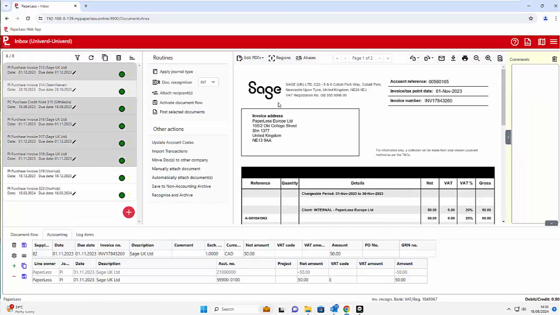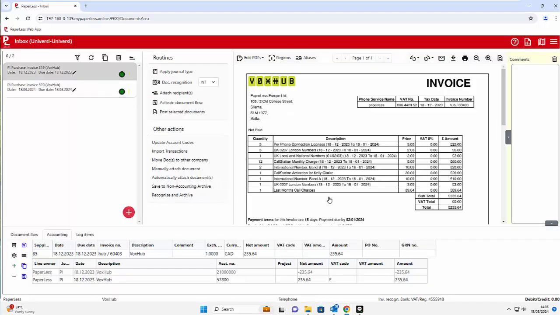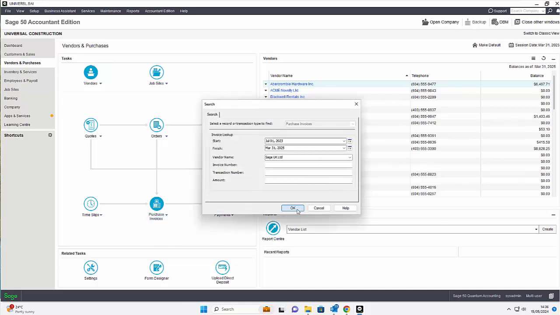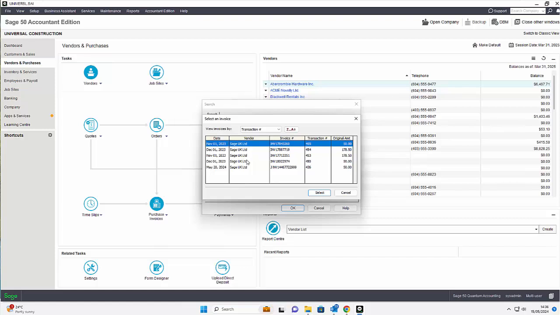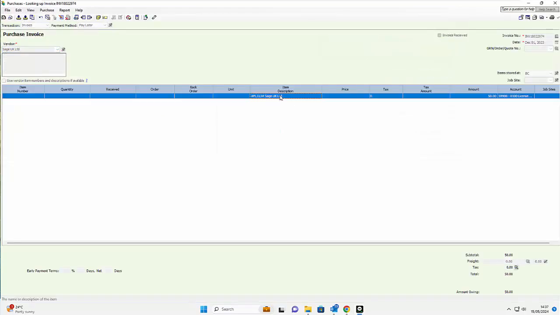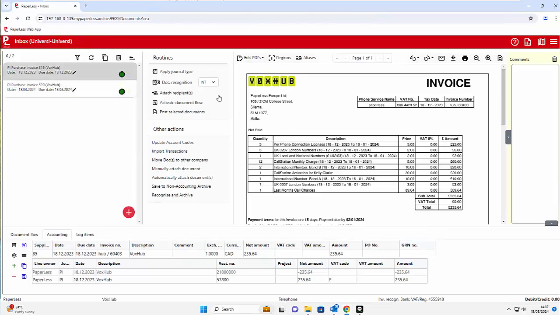Now that we have finished reviewing the accounting data suggested by Paperless, and since no changes are required, we can post the invoices into Sage at the click of a button. Paperless is now posting the transactions into Sage, and at the same time, it is linking the invoices to those transactions. If we go into Sage and search for the supplier, as you can see, you have all the transactions visible here. In order to view the relevant invoice, simply use the shortcut Ctrl, Alt and P, and Paperless automatically displays the invoice that was linked to the transaction when posting the invoice from within Paperless.